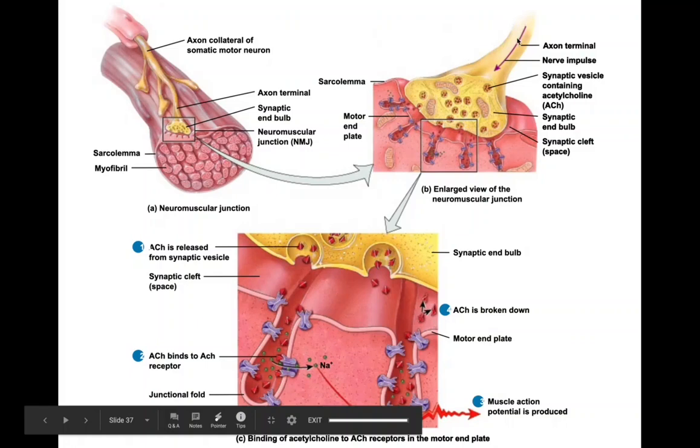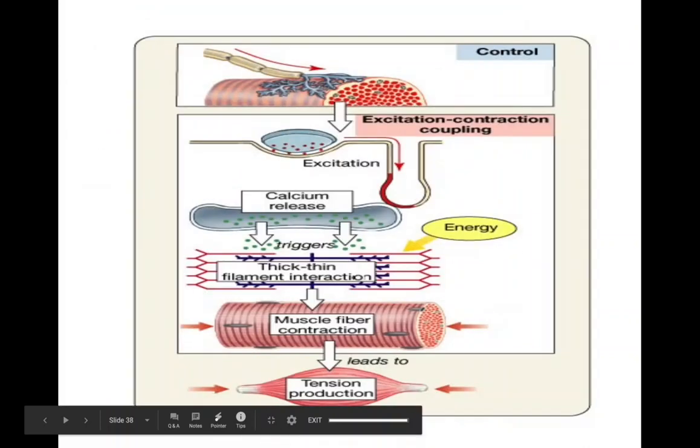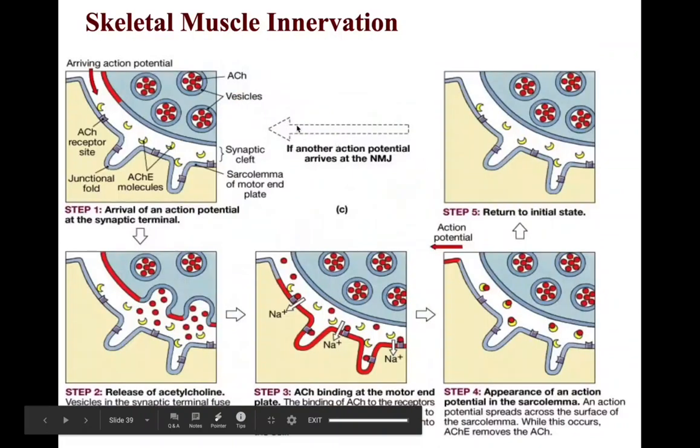So here you can see you've got this action potential coming down. It's going to trigger the release of these vesicles that are going to release the acetylcholine into the cleft that will bind with the motor end plate here. So these are all just different pictures that show this happening as a process. Use the ones you like, ignore the ones you don't.